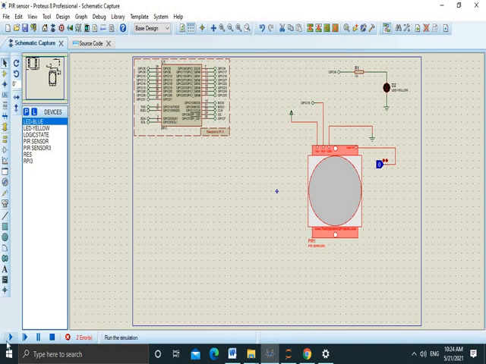Run this. Then if a person is detected in front of the sensor, the LEDs glow. When no person is in front of the PIR sensor, the LED is off.